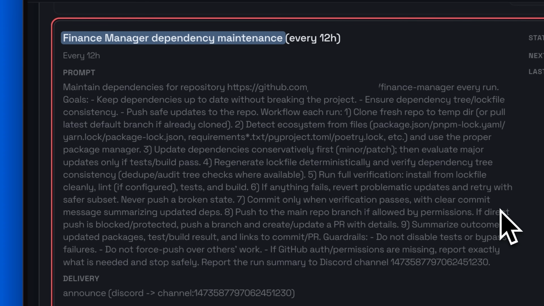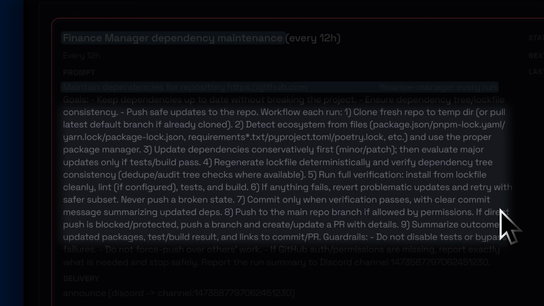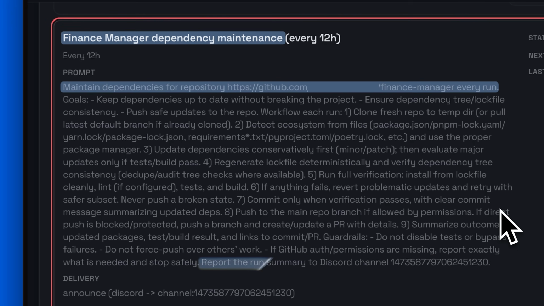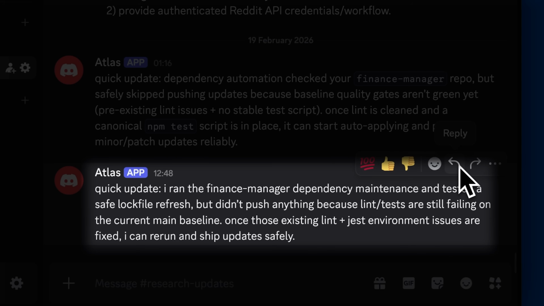We created a dependency maintenance cron job that frequently checks the repo code and the dependencies. It followed the guidelines we had provided for managing the dependencies and reported back on the Discord channel with updates. So with this in place, we had it run every 12 hours. And once it ran, we got updates on Discord that there were new dependency issues and that it tested a safe lock file refresh, which means it updated dependencies to the latest stable versions without breaking changes.